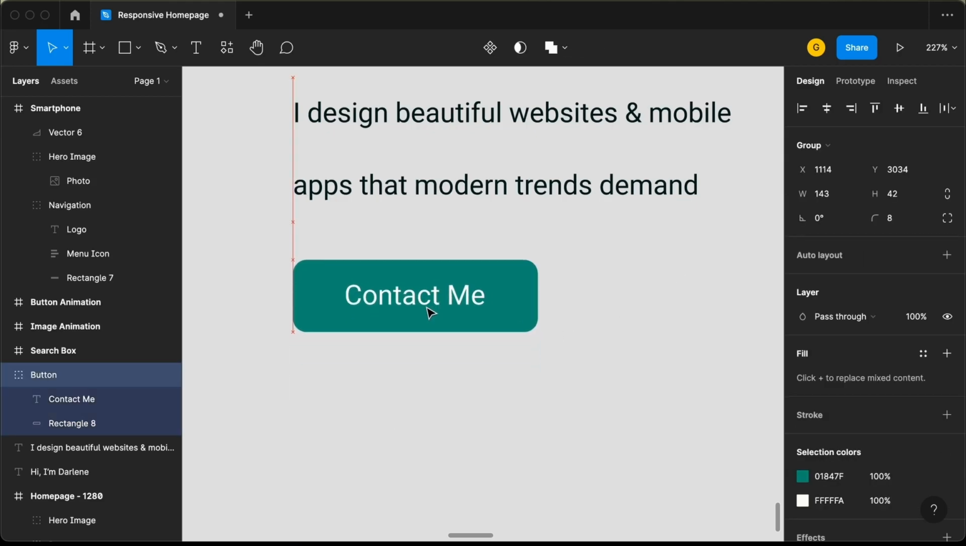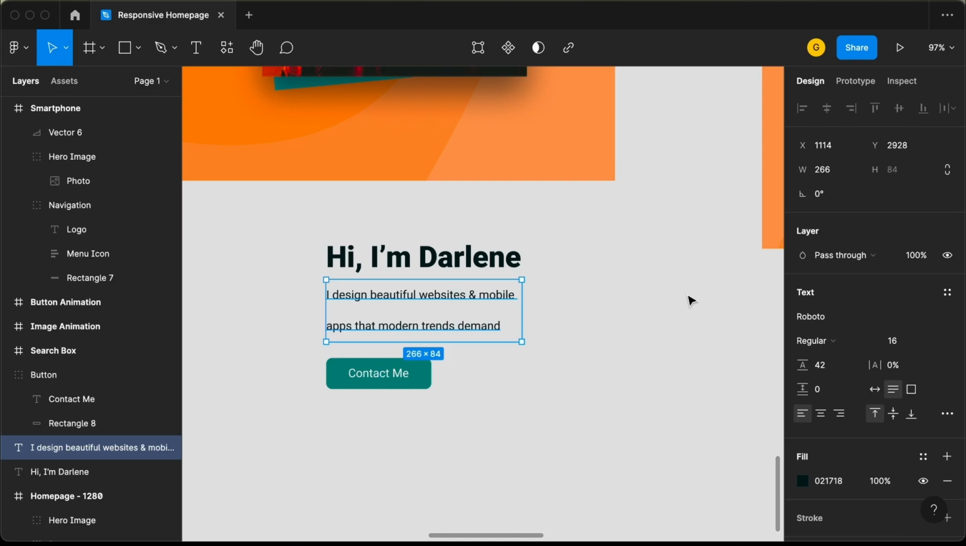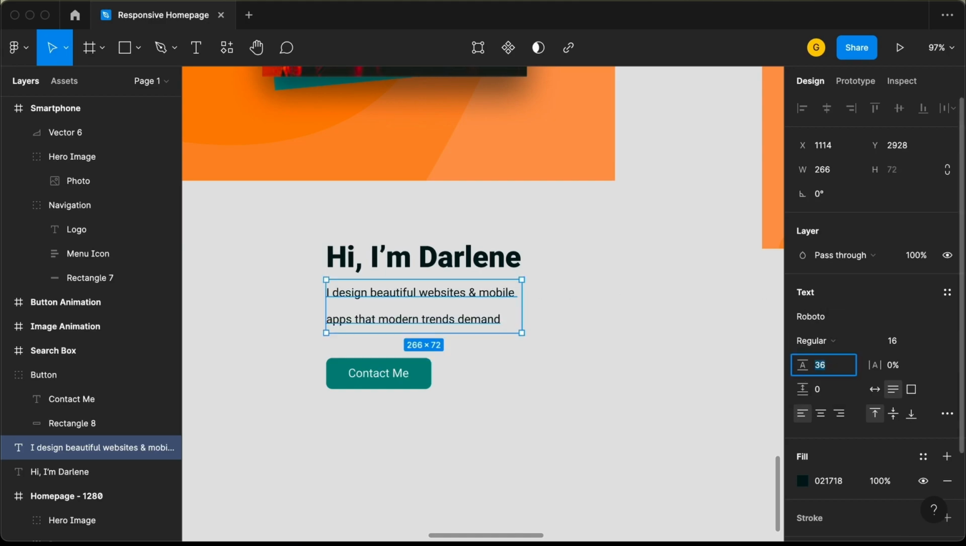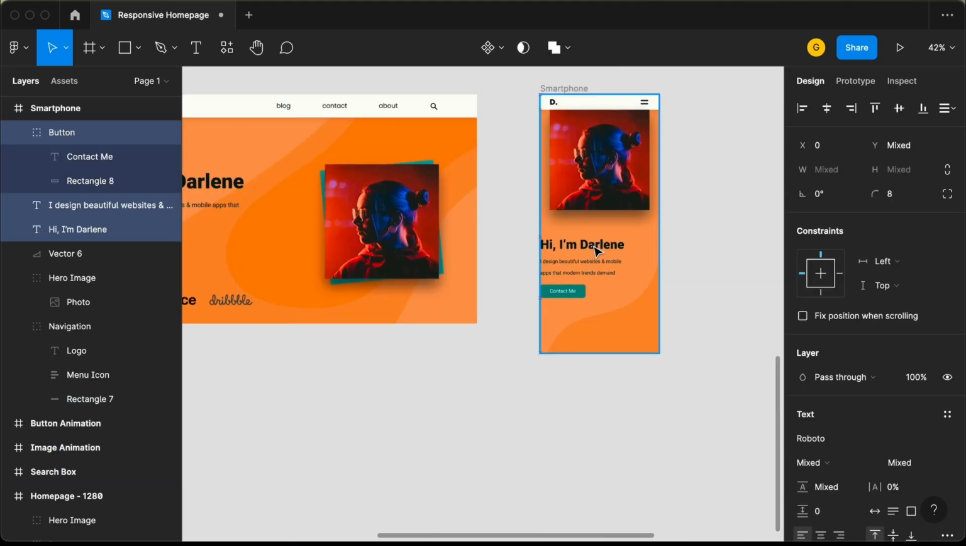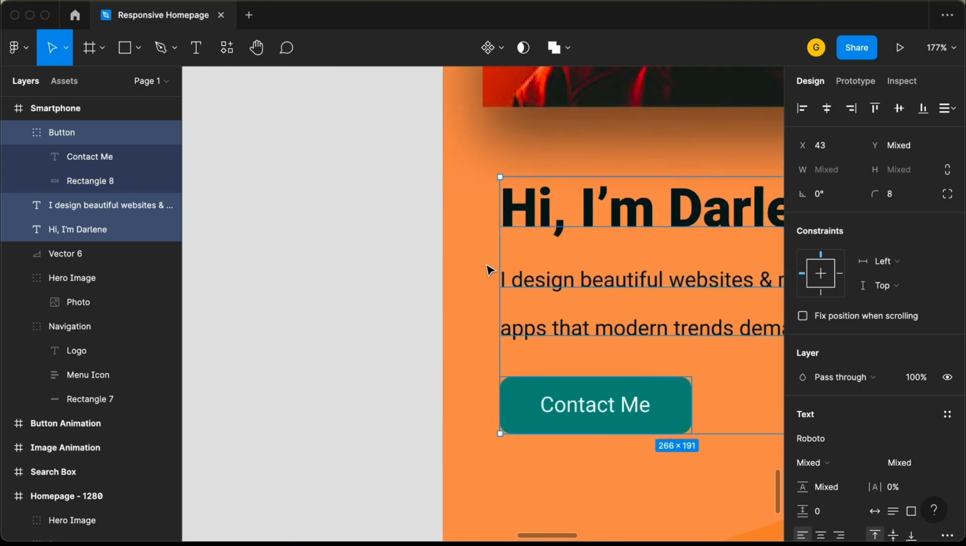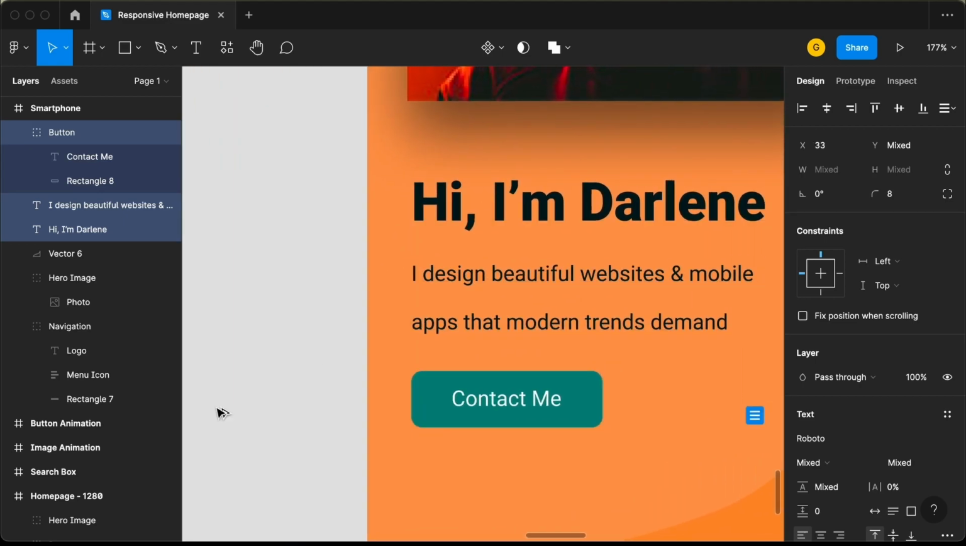Right, let's bring it to the top, and I think we can decrease the line height a little bit. I think this looks alright. Right, now let's select all of this and drag it over here inside this frame, and from the left we will have a gap of 30 pixels.